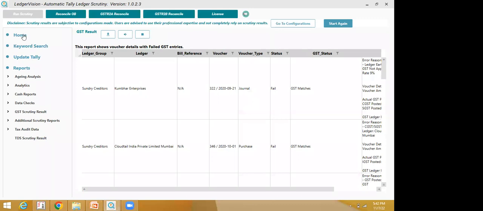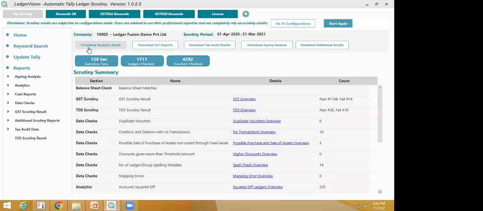And if you want to download, you can download all the results to Excel. There are 5 buttons provided over here. One is download analytical results, then GST reports are there, then tax audit related results are there, aging analysis is there, and additional results are there. I will show you some of the important results, because all 67 results are not possible to show. So let's focus on important ones, like TDS scrutiny.